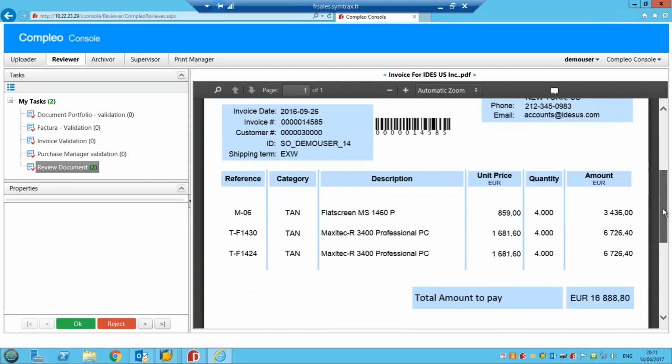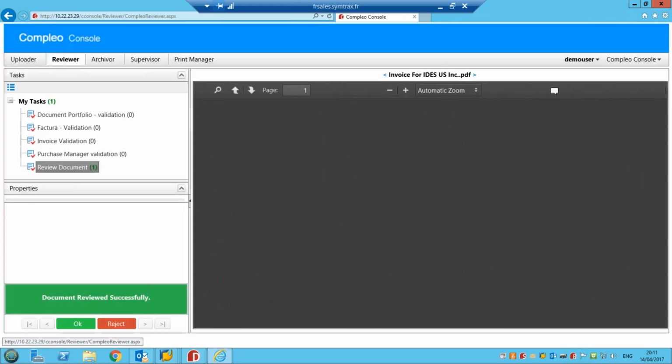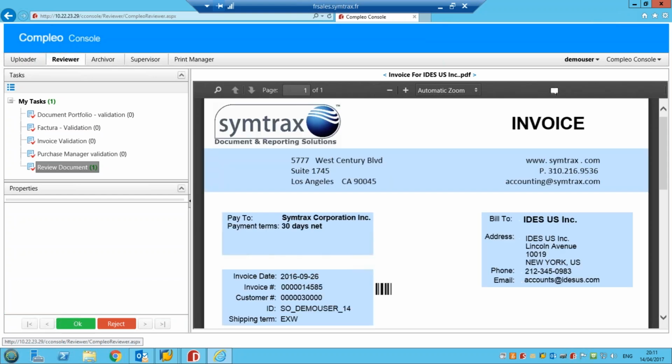I can verify whether I'm happy with this. Anything from the amount to the PO, all these things I might have to check. I can reject it, in which case it goes back for review again. But if I click OK, then at that point, I've passed it off to the customer.